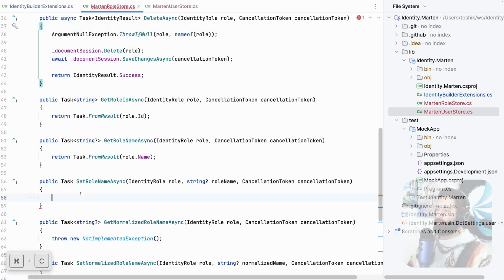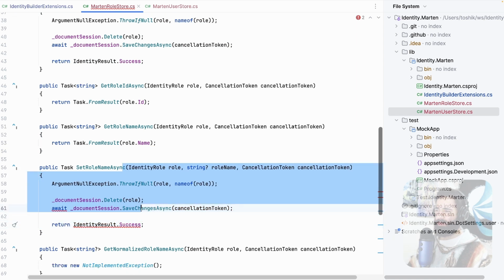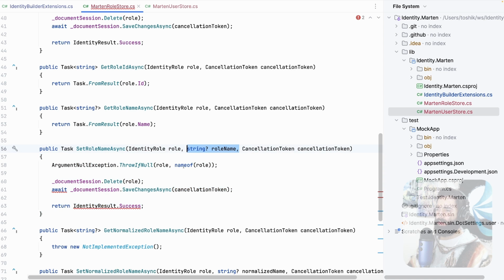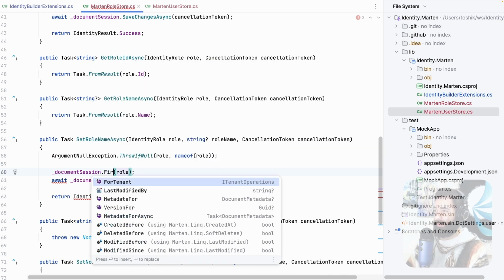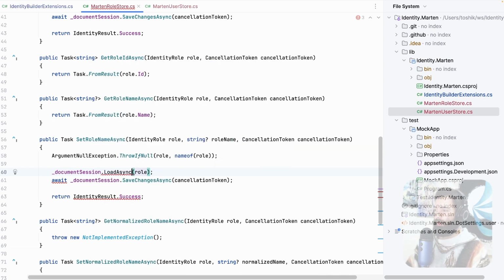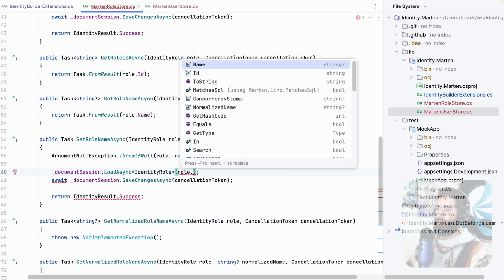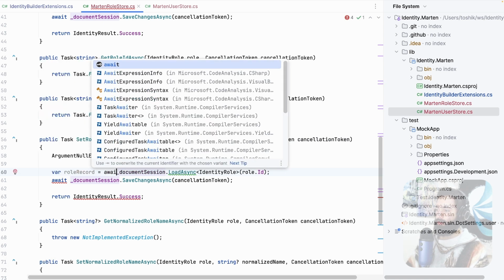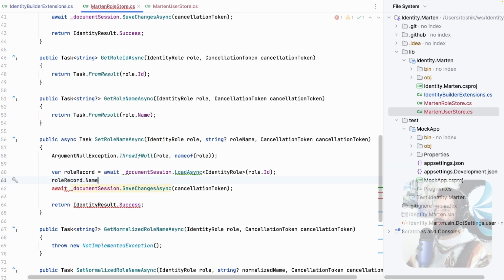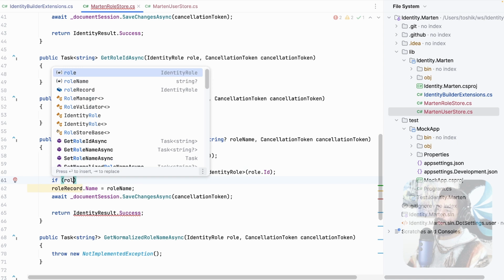Here we will have to, I guess, query first and then update it. I don't know if it's like an in place. Are we just updating the role name? That looks a little bit weird, but let's go ahead and we will LoadAsync. This is going to be IdentityRole, and on the role we should have the identifier. This will be the role record. Let's grab the name, put it over here, and this is assuming that the role record is actually present.